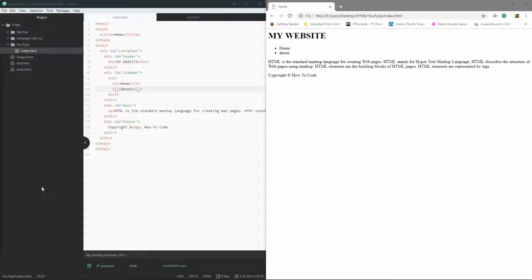Hello everyone, this is HowToCode, and today I'm going to be showing you how to do CSS. This is how you move stuff around on your page, like the header and the main, the sidebar.